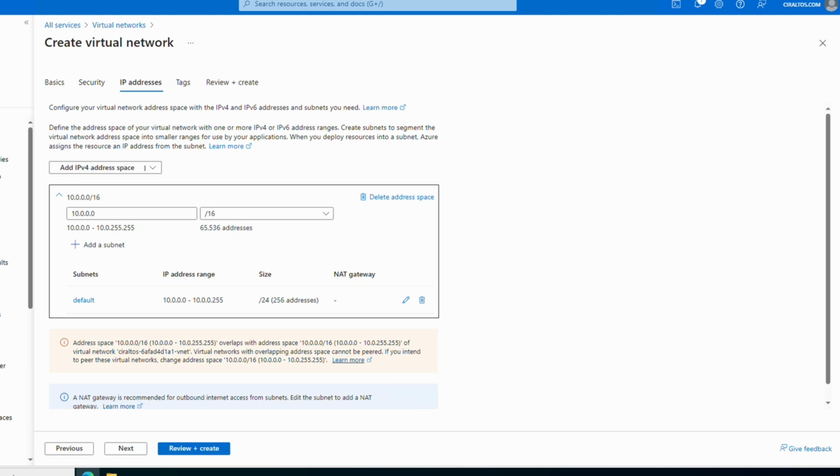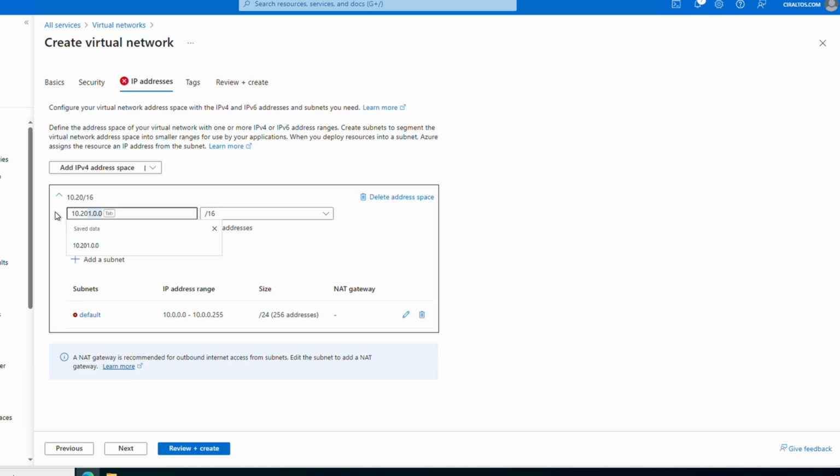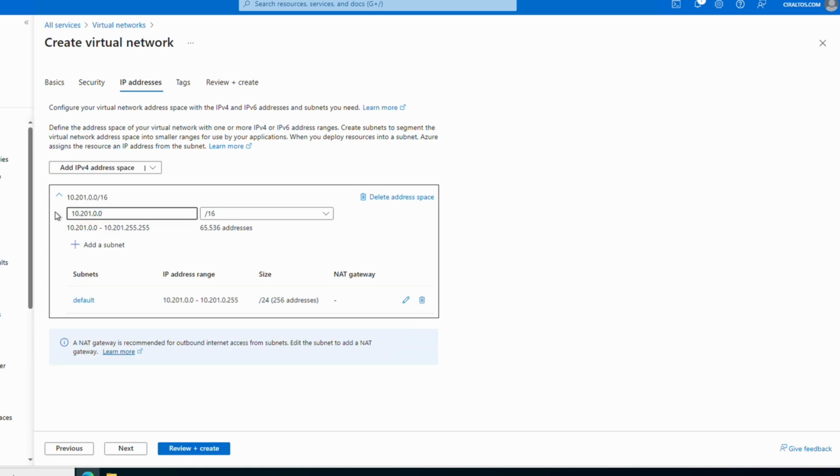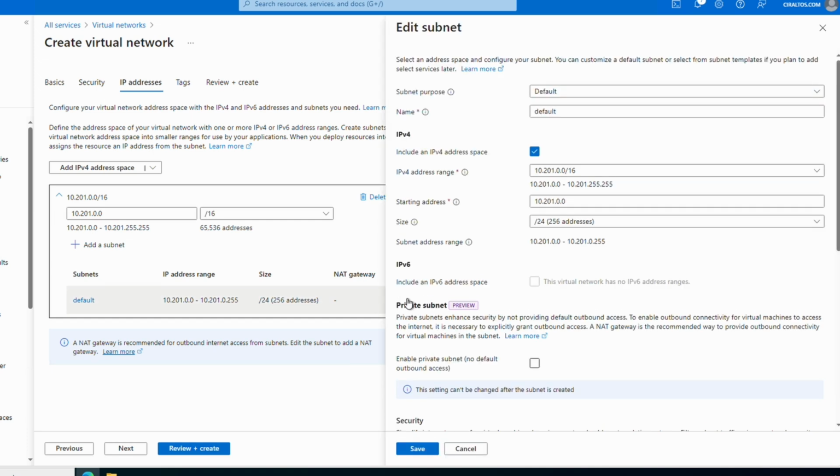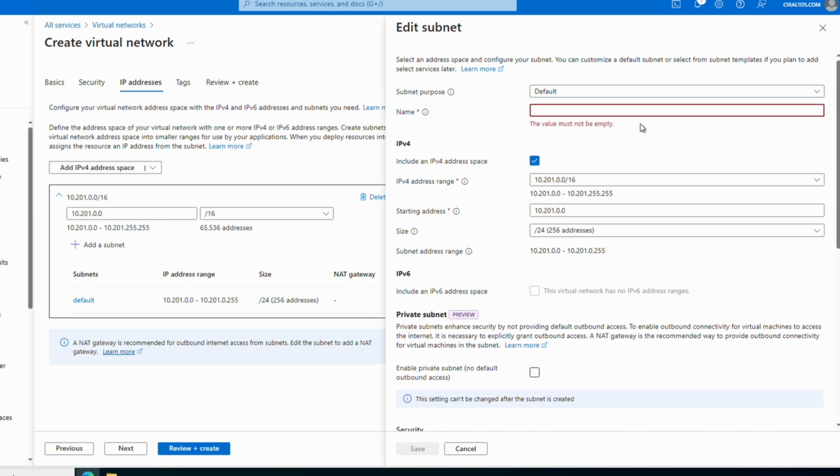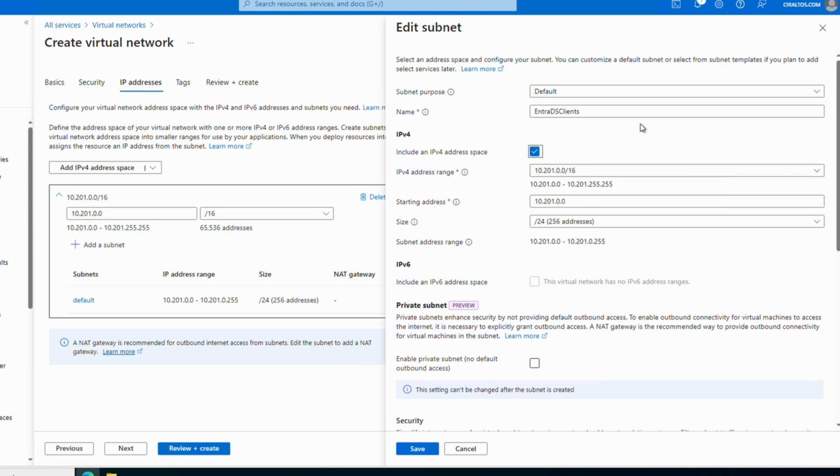Let's update the address space and subnet for our environment. This example will use a 10.201.0.0/16 space. Let's edit the default subnet. For this example, we'll make two changes. We'll change the name to Entra DS Clients. We'll also change the starting IP address.